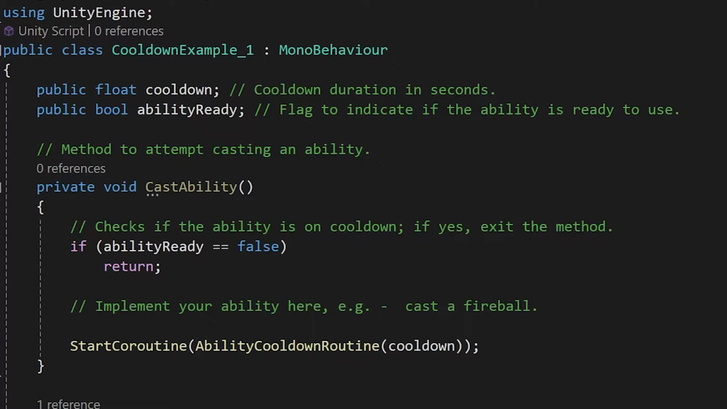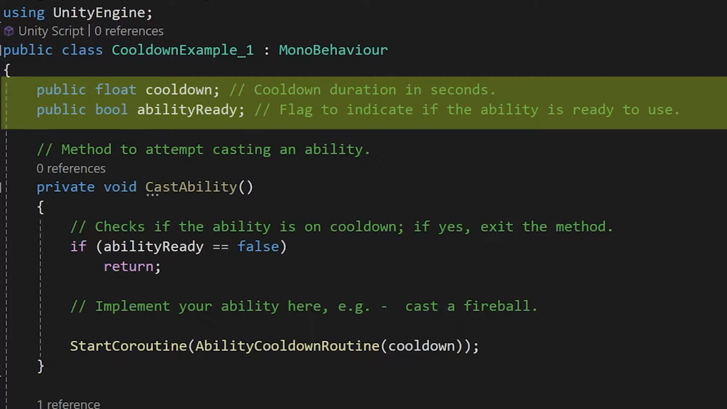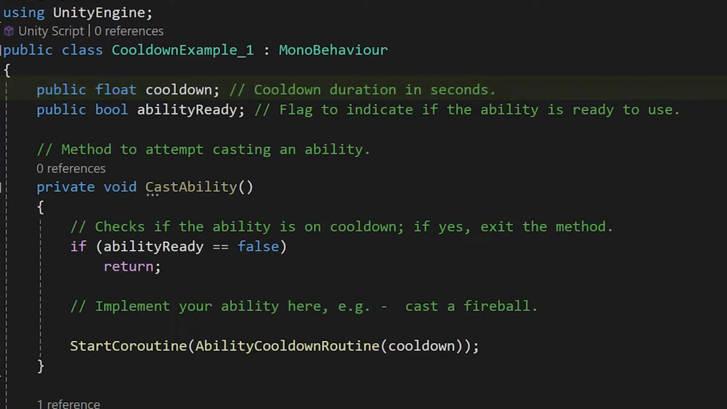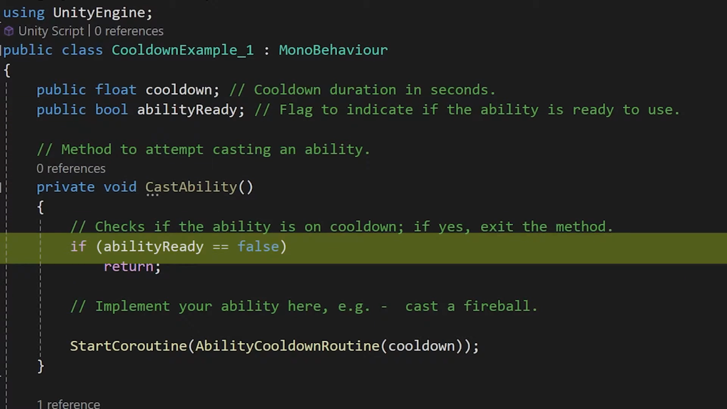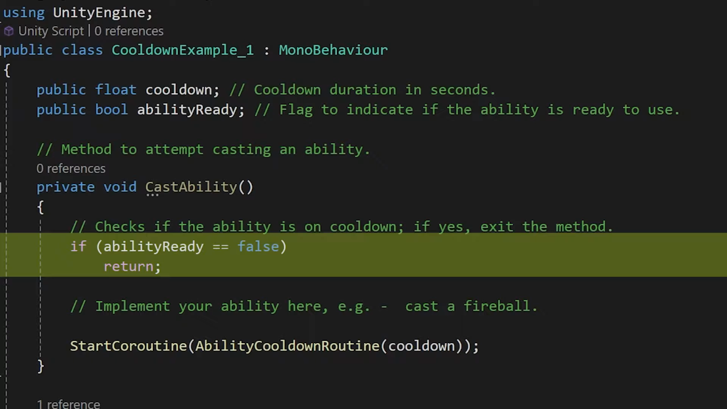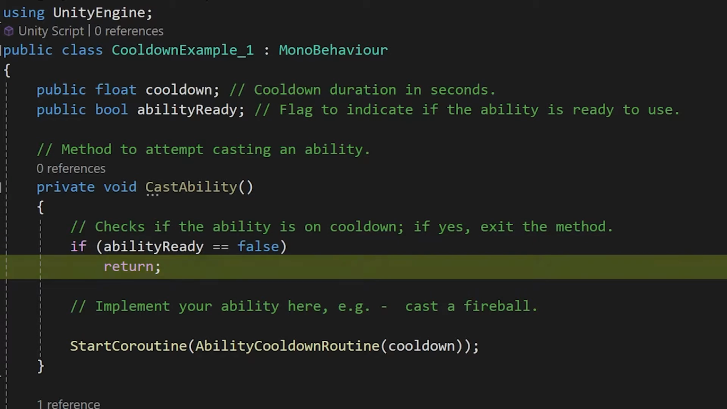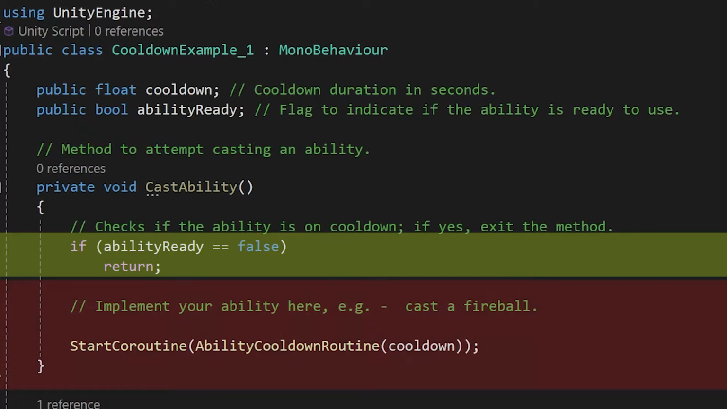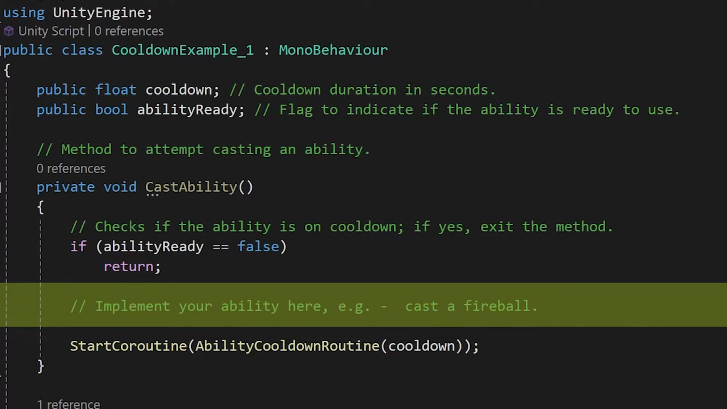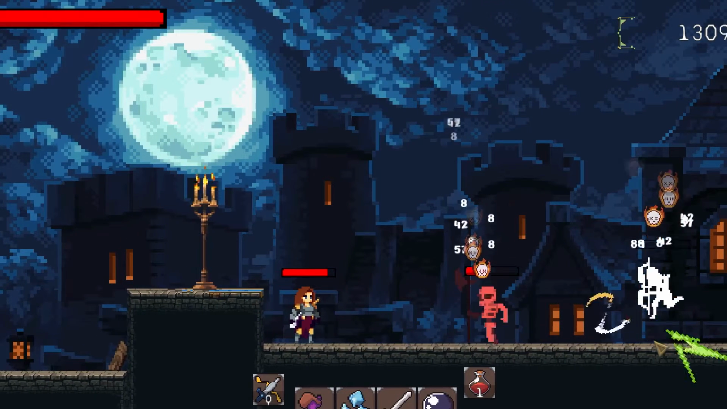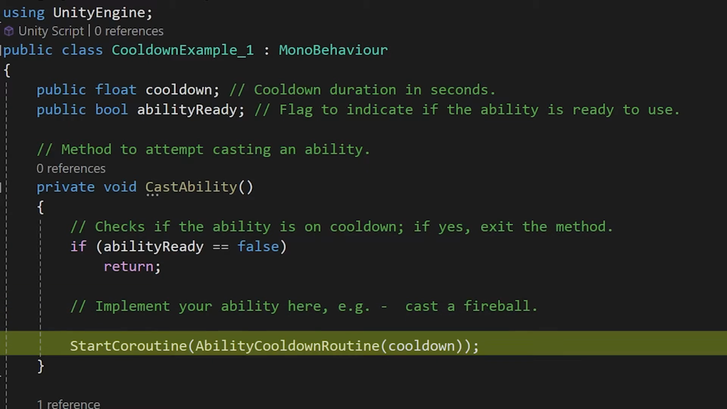So over here I have a simple script with 2 variables. Cooldown duration in seconds and a flag to indicate if the ability is ready to use. In my method castAbility, I check if the ability is ready to use. If it's not, I return from the method, which basically means we interrupt the function and we do not execute anything after return. But if it's ready to use, I execute the functionality, for example, I use an ability, then I start a coroutine.